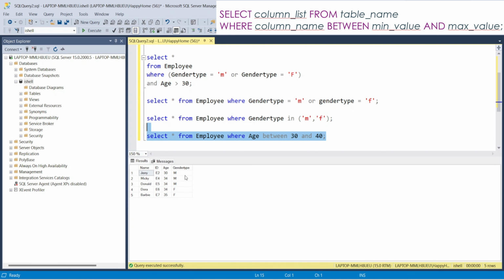If you look at the result set, male and female employees are retrieved. And if you notice the age, they are between 30 to 40 years, which is expected. This is the purpose of the BETWEEN keyword.